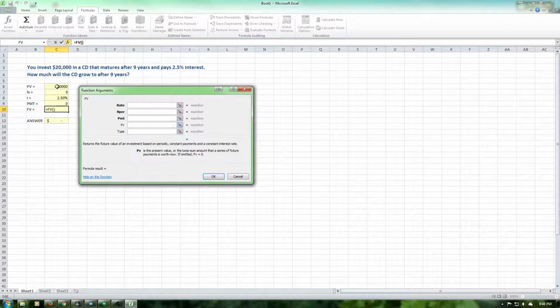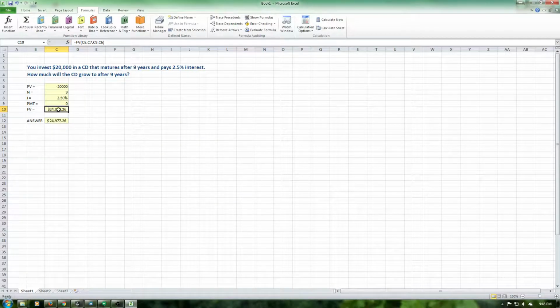So the present value is -20,000. The payment is 0. The number of years, or the number of periods, is 9. The rate is 2.5%. And that is the answer right there. Click OK. And our answer is 24,977. And it's as simple as that.